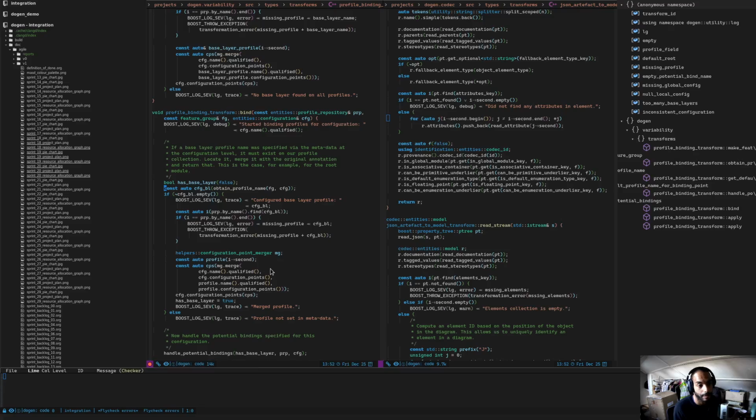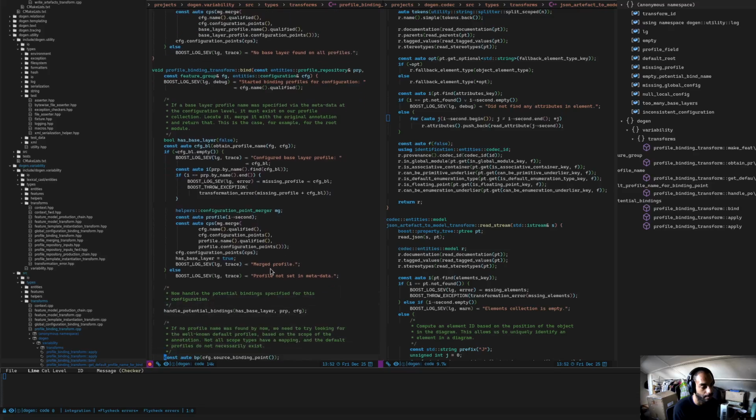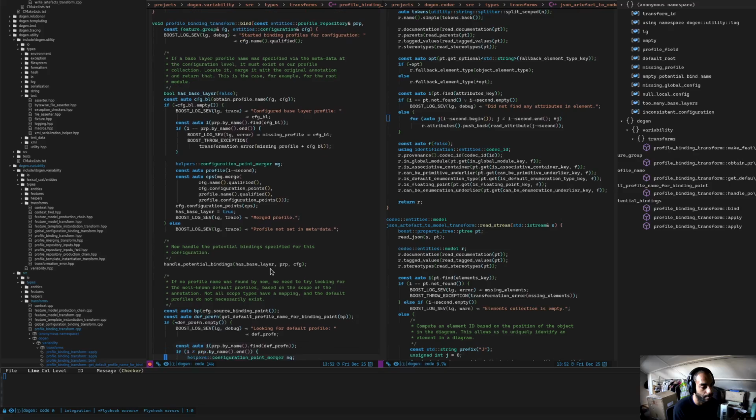Now, we're trying to configure the base layer. So the profile name is not empty, which is good. We obtain... So this clearly must be working, otherwise we'd be throwing. So we found that base layer. Then we call the merger. Set A's base layer to true. Now I'm curious as to what exactly we're doing with this here.